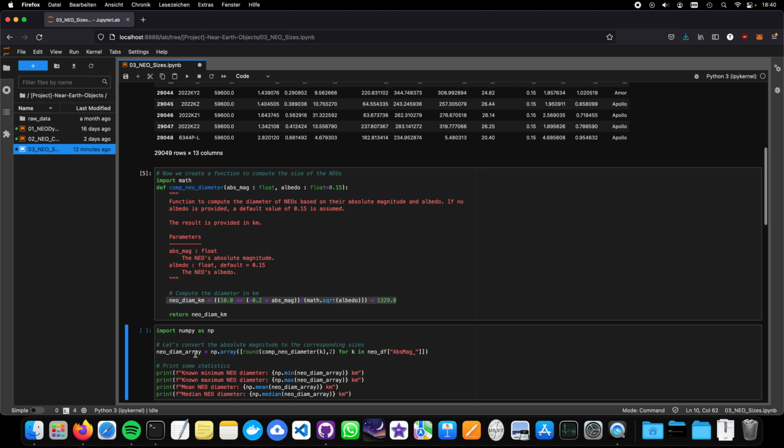In cell number 6, we are doing a very simple operation. We have here a list comprehension where we compute the size of the NEOs in this for loop within the list comprehension, iterating over all absolute magnitude values, and then we round the values by 2. The result is given in kilometers, so we round down to tens of meters. So yeah, that's fine, I think. And this is something we can now work on.